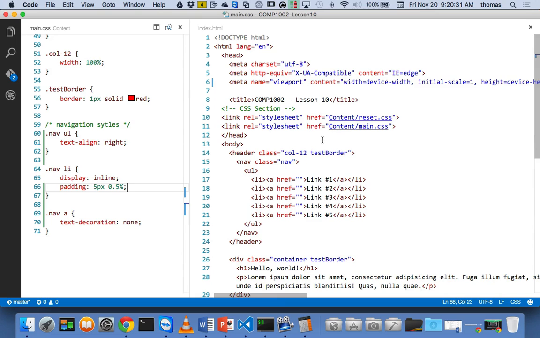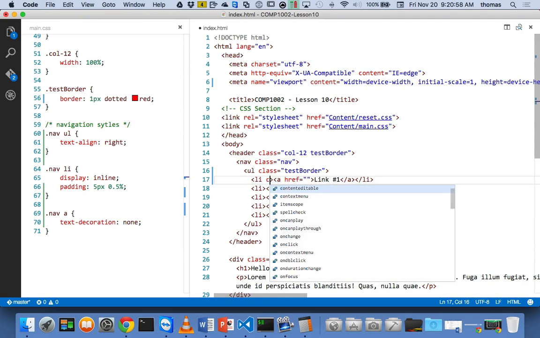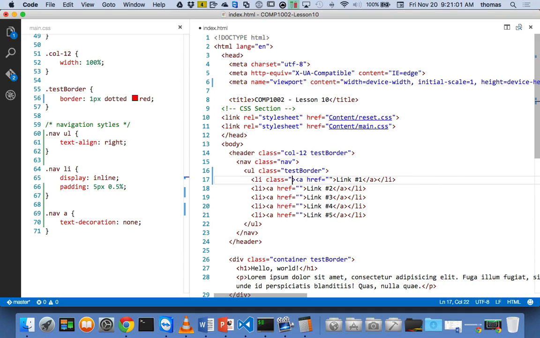So going back, again, I'm going to add a test border here to my UL. So let's go class is equal to test border. And instead of solid, just to make it easier for us to see it, let's make it dotted, because I want to have a dotted layout for my test border. And inside my class, let's just target one list item, not all of them. So we'll have a class of test border in here as well.